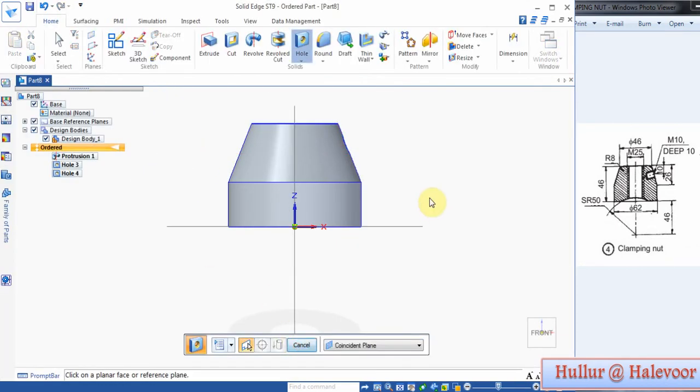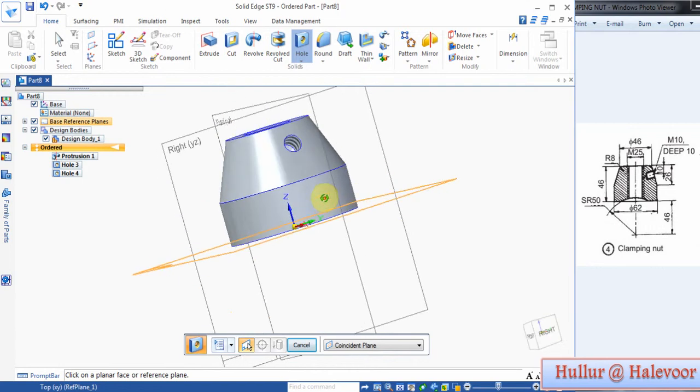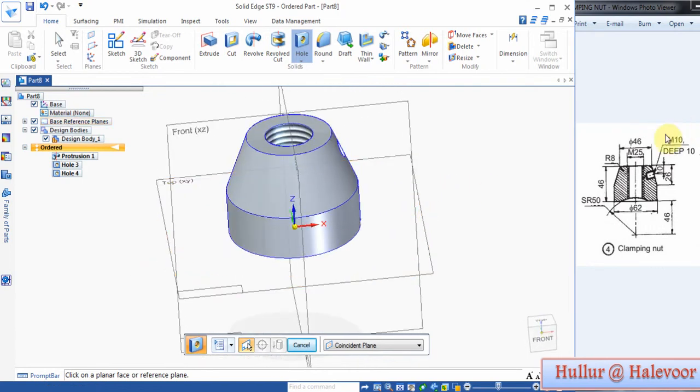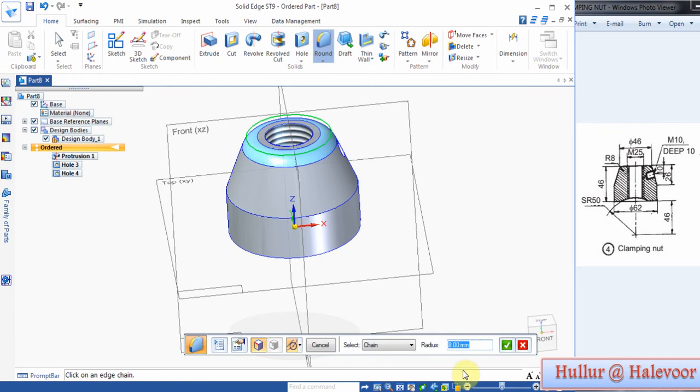Click finish. See, now there is a round here. Give the fillet now. Give the fillet of 8 radius, then click finish and save the part as clamping nut.